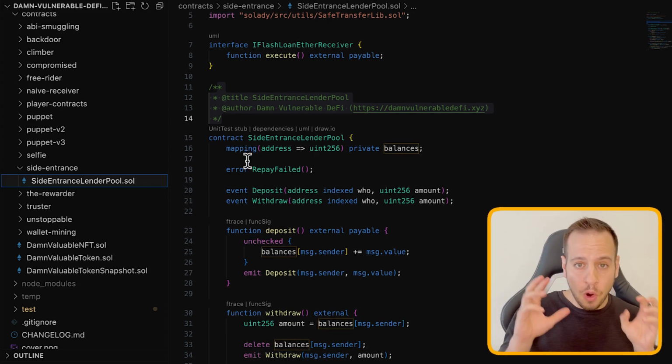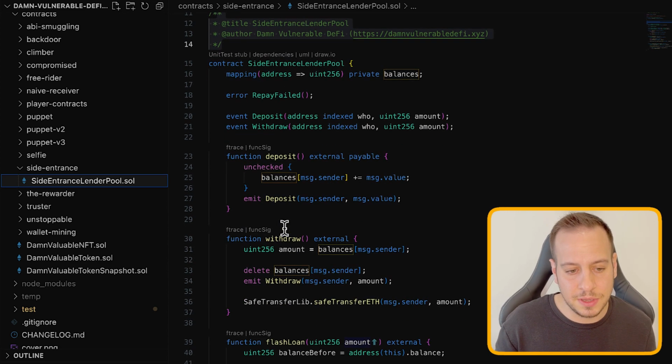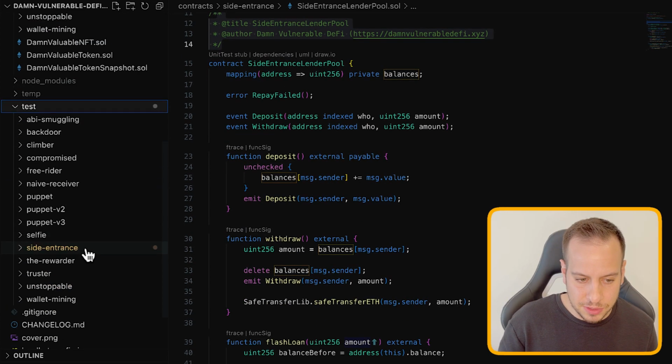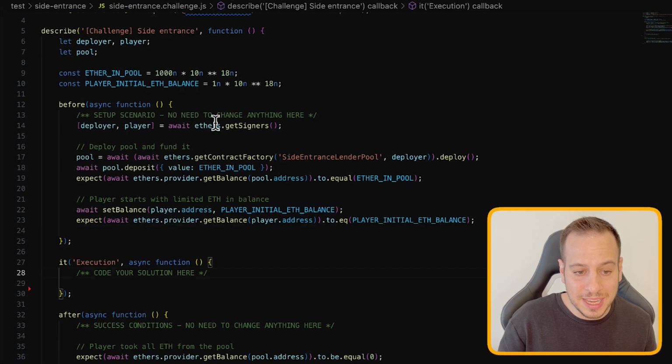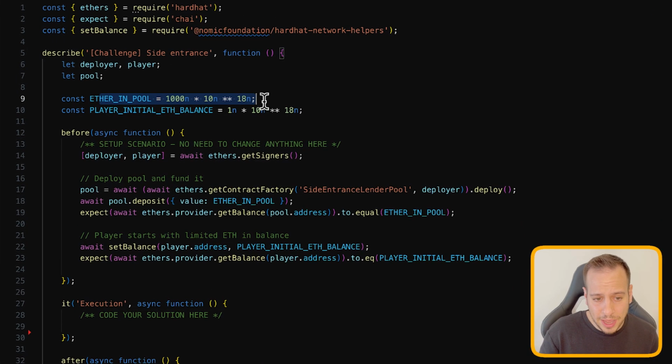Now, before we try to think how to exploit it, we need to take a look at the test file to understand how the state looks like and see how it's being implemented. So as we can see, we have the Ether in pool, which is 1000 Ether, like was described in the description of the exercise. We have only 1 ETH in balance, as you can see over here.